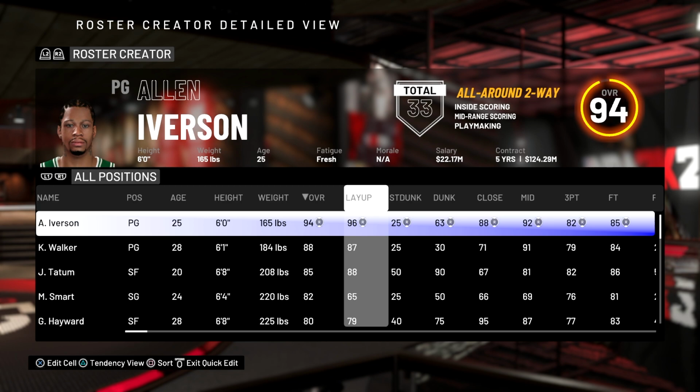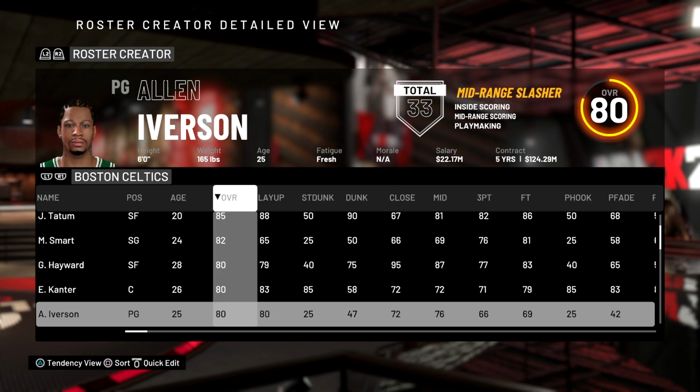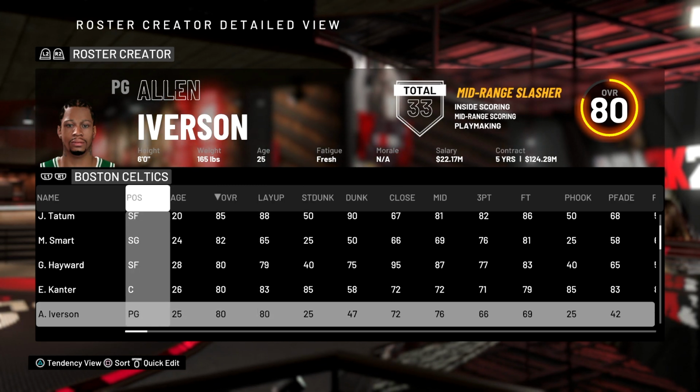And let's say I want to make him an 80 overall. This is the quickest way to go ahead and do that. So now that we've edited everything, Allen Iverson is now a point guard, everyone is 1 year younger, and Allen Iverson is an 80 overall player. To make sure to save it, you would just hit Start or Options again, and you will confirm your changes. So Allen Iverson is now an 80 overall point guard who is 25 years old.